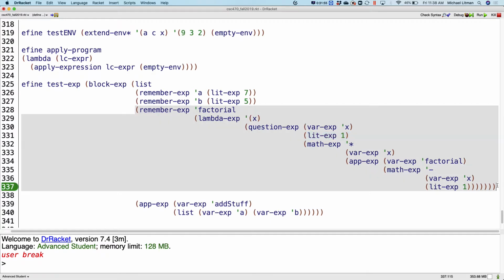Correct? So I think that is written factorial accurately. Does that look good to everybody in our language? I'm having difficulty reading that. I think it looks right.